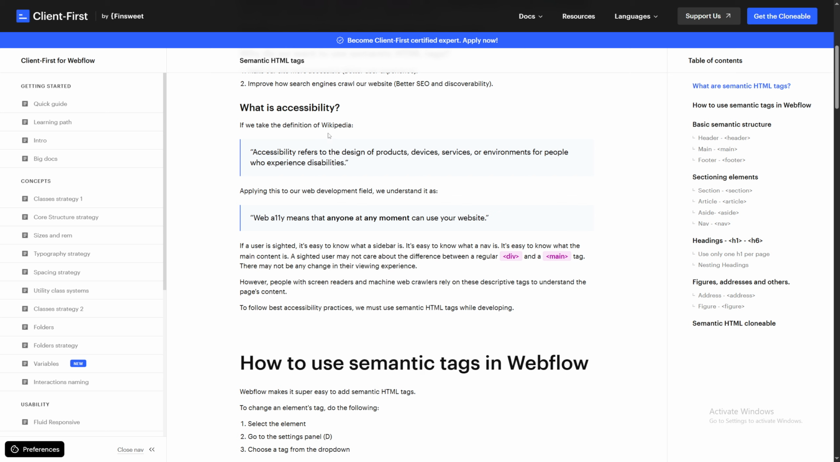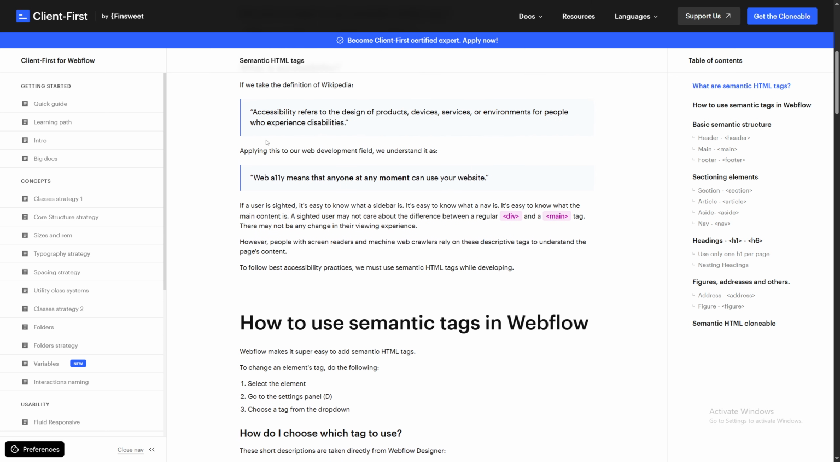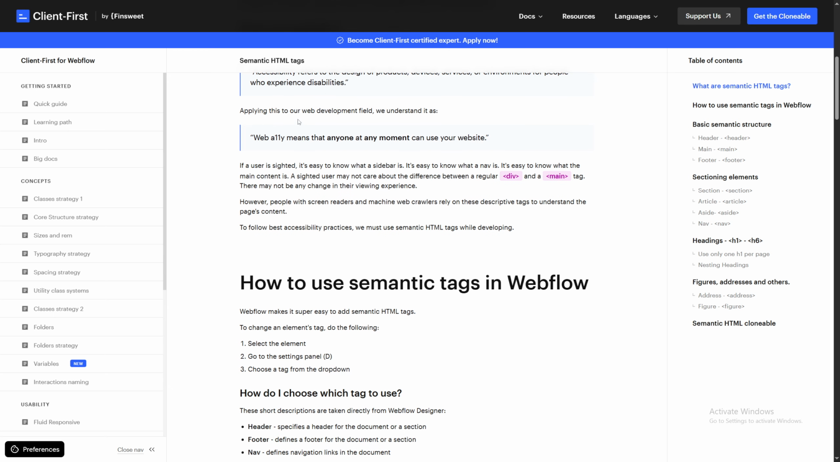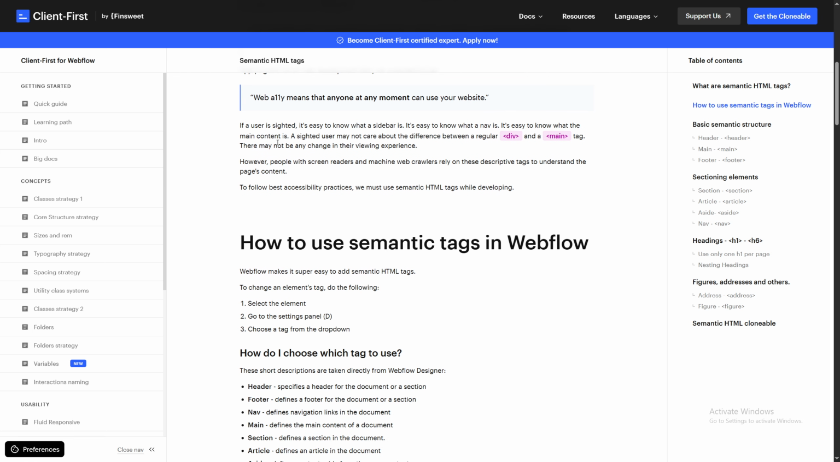What is accessibility? If we take the definition of Wikipedia, accessibility refers to the design of products, devices, services, or environments for people who experience disabilities. Applying this to our web development field, we understand it as web A11y: that anyone at any moment can use your website.